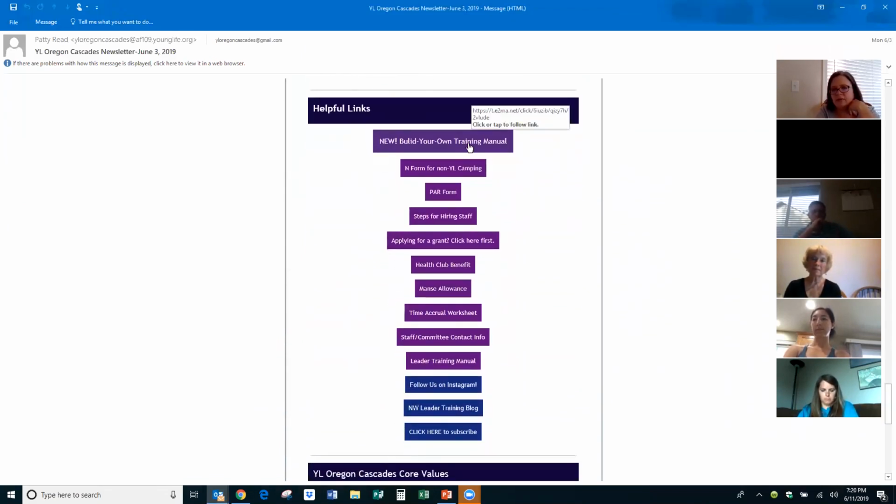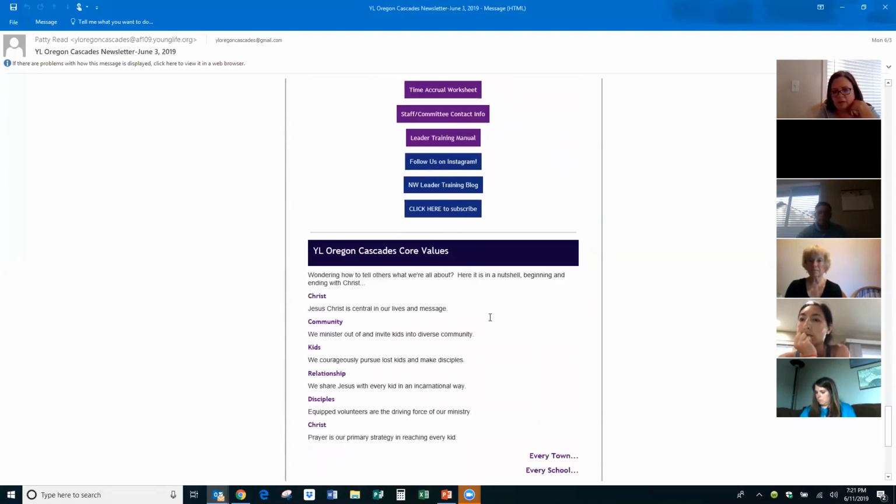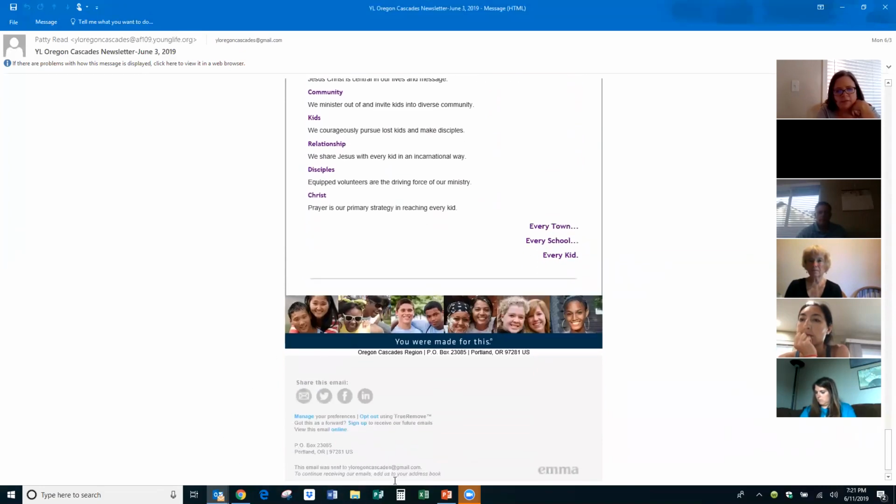So, build your own training manual. That's another version of a training manual that Young Life Nationals put out. And then the N form for non-Young Life camping, I'll go over those. These are different forms that you might need. Some of them only apply to staff, like the health club benefit or mileage allowance or climate growth worksheet. But some of them are relevant to you if you're looking. And then our core values at the bottom.